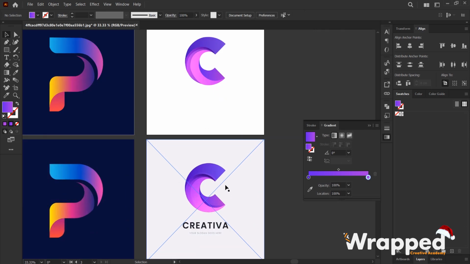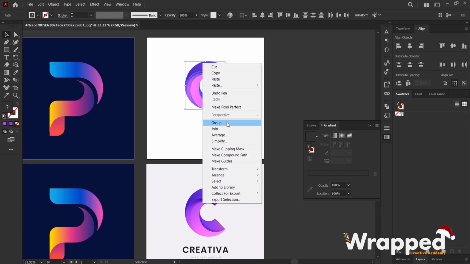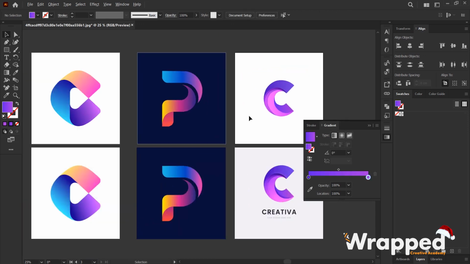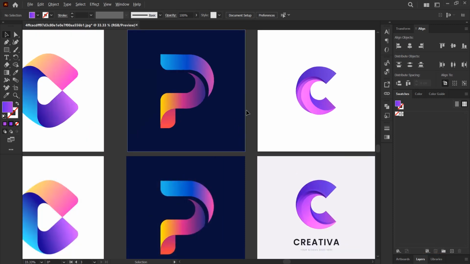Okay, so this is what we have from that logo, and this group and align. So that's basically it, creating gradient logos in Adobe Illustrator.